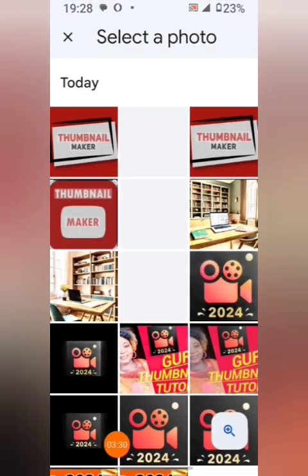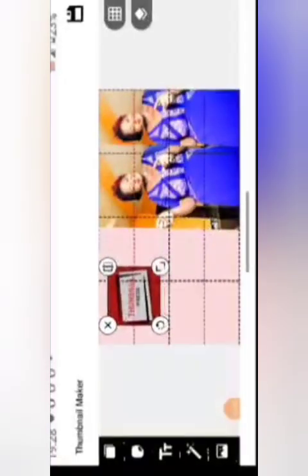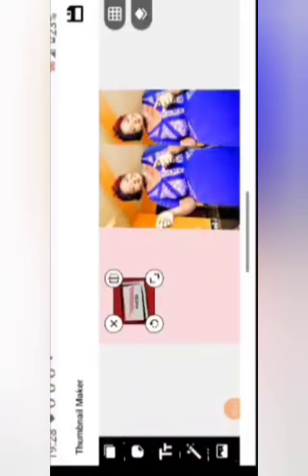So I'm going back to pick the logo. Can you see the logo? This is the logo of thumbnail maker. You place it anywhere you want to put it. So I'm putting it on this right side.